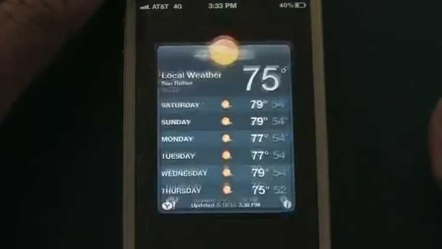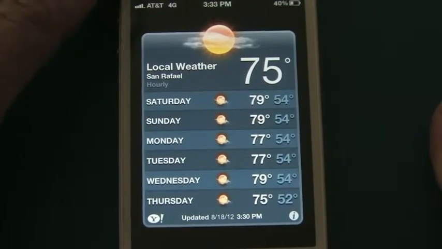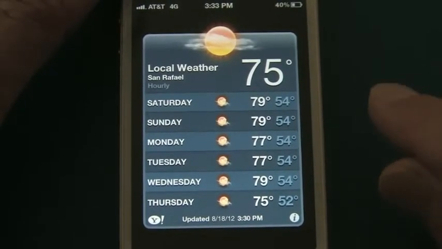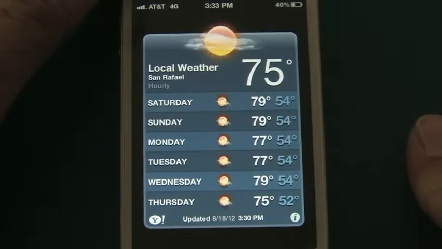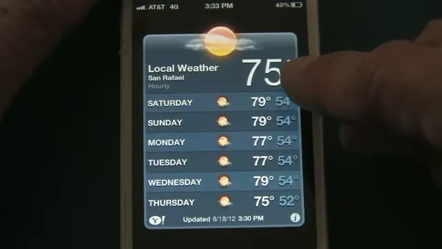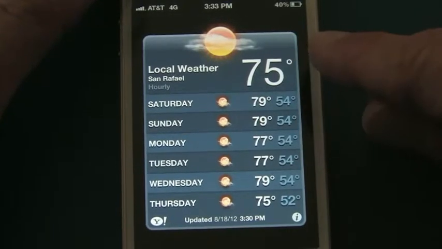To launch it, we go ahead and click on it, and it will open up. And what it will display, if you've not used it before, if you've not programmed it, is the local weather. And you can see the local weather is for the city that I'm in right now, in San Rafael. And at the top, it lists the current outside temperature in the city of San Rafael at 75 degrees Fahrenheit.